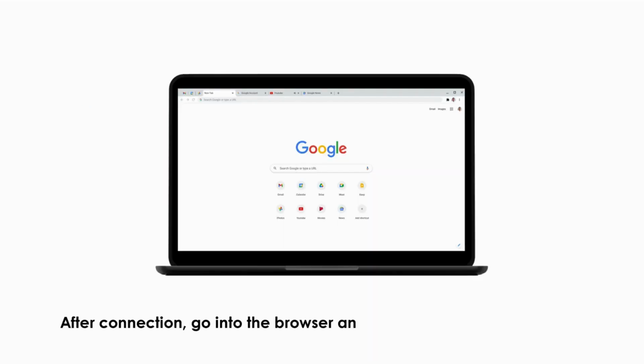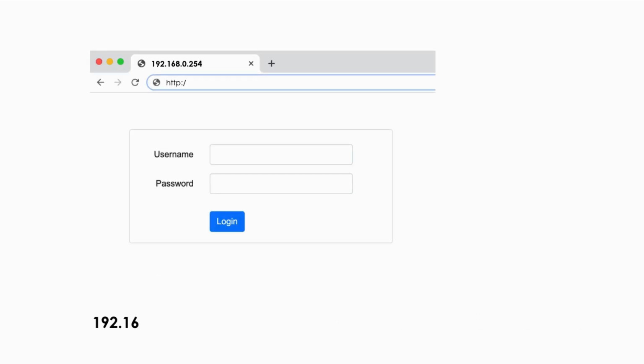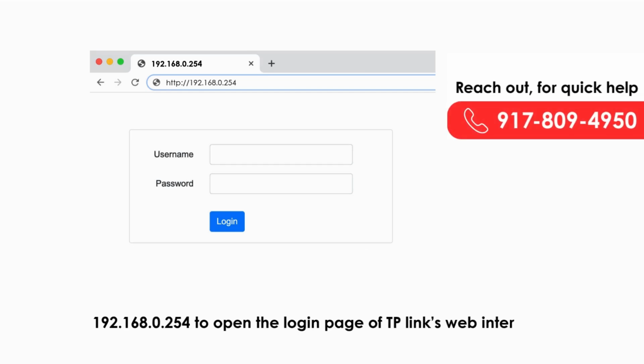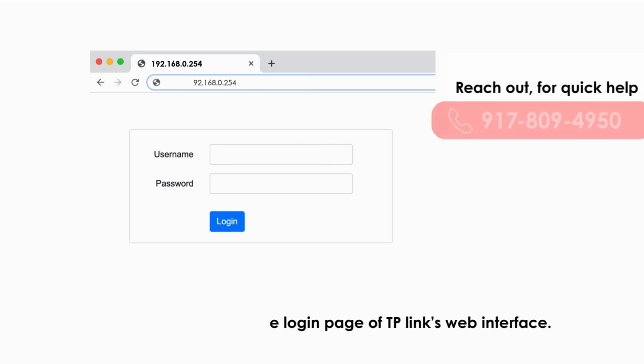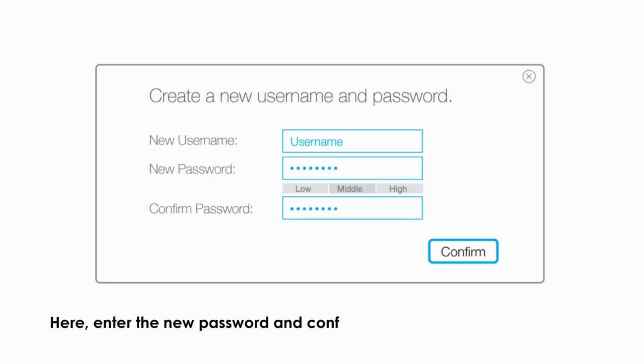After connection, go into the browser and search the default IP address 192.168.0.254 to open the login page of TP-Link's web interface. Here, enter the new password and confirm it to create the login password, and then click Login.